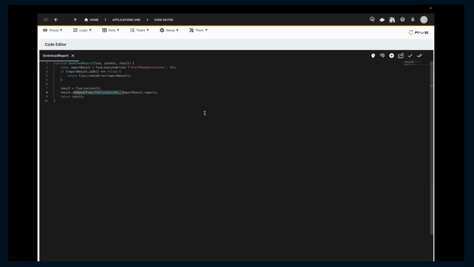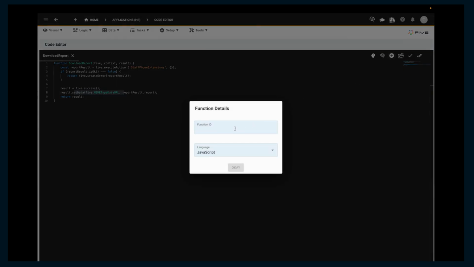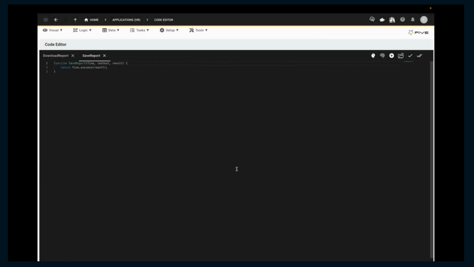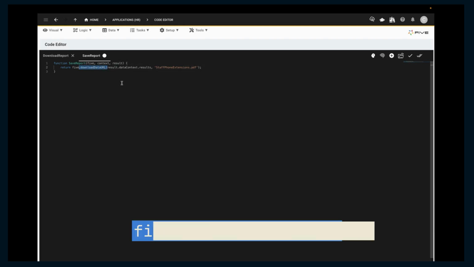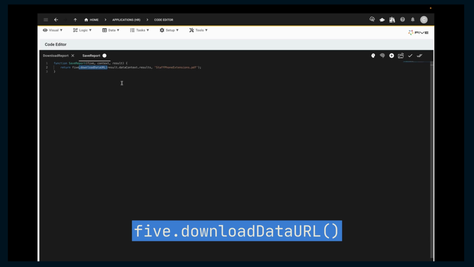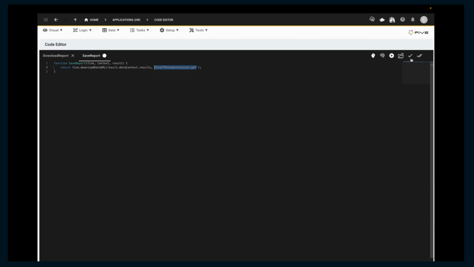Now we'll add our client-side function and call this save report. Once again, I'll copy the code in. Using Vive's download data URL function, we pass in the result returned from the download report function and give it a name to save it as in the downloads folder. We can now save this function. A sample of these code blocks are available in our online documentation. With our function saved, all we need to do is add our button and attach the functions.